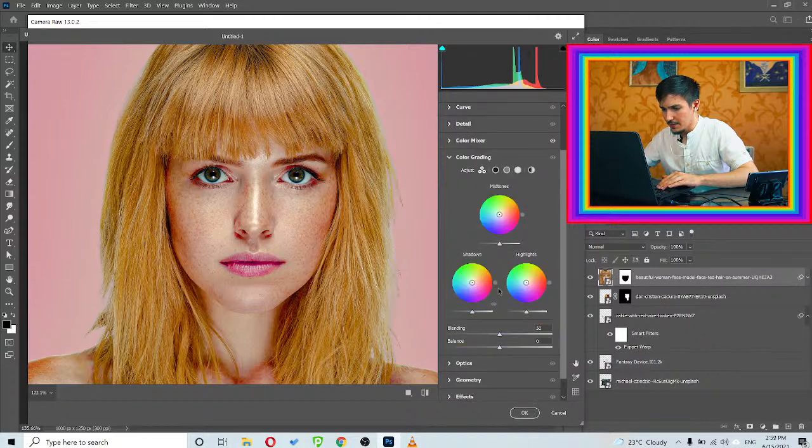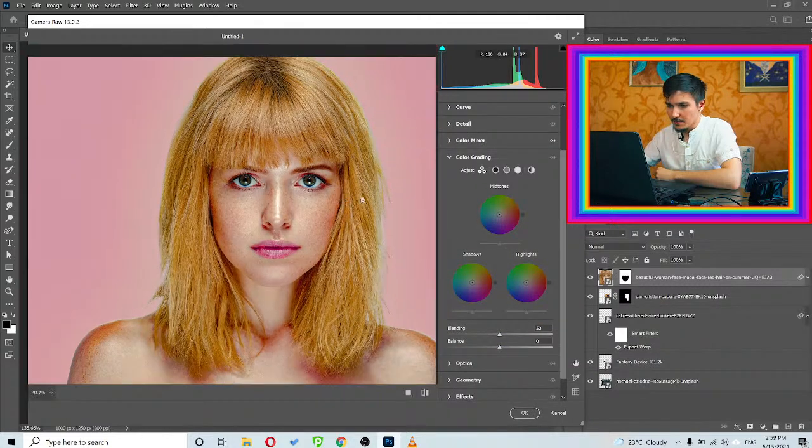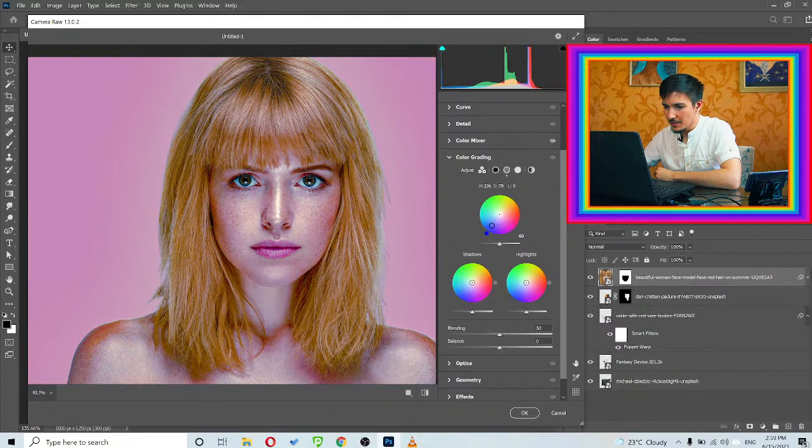Let's go to color grading and see. I want to try to add a little bit more blue colors here to make it a little bit like a neon effect. So this is good.